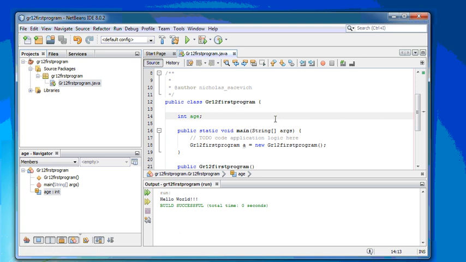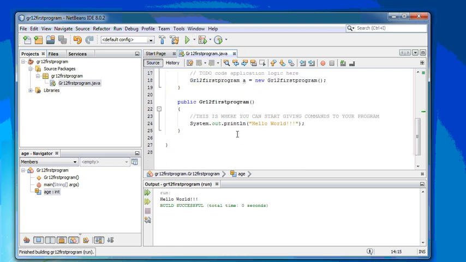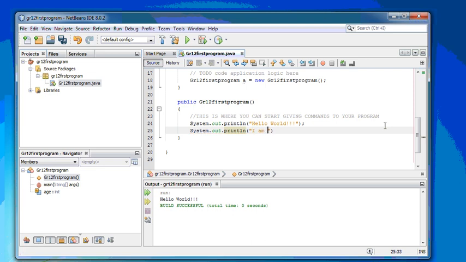Remember, it's a good idea when you create your variables to actually give it a value. So I'm going to say 65, run it. Again, I don't use it anywhere in my program, but we can change that. So if I want to access what's inside my variable, I can say I am, age.